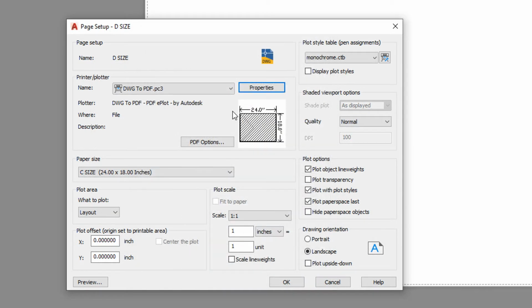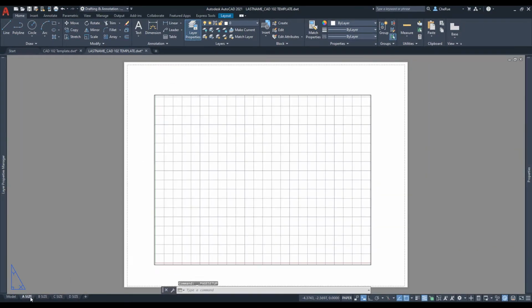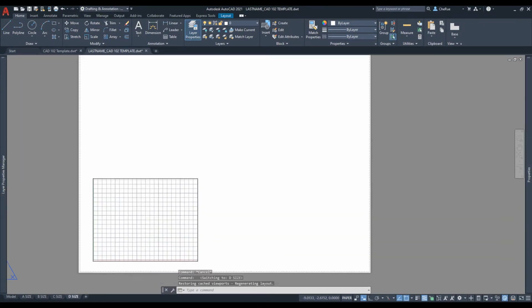Now, as you can see, this is now a layout orientation, right? It's landscape. And now we're going to click OK. And we're going to scroll down, select that D size, and set that current. All right. Now we have A, B, C, D.